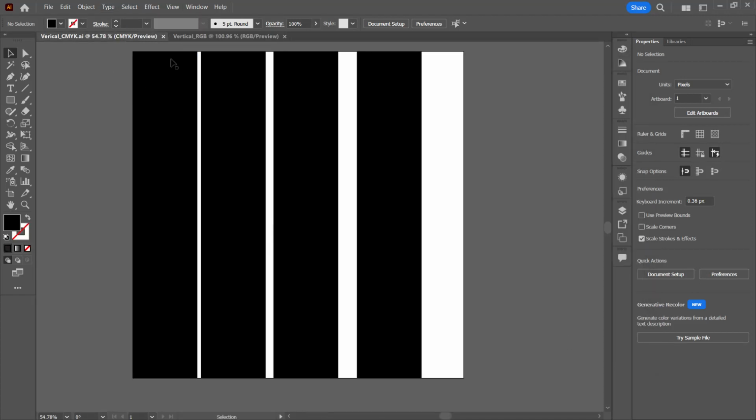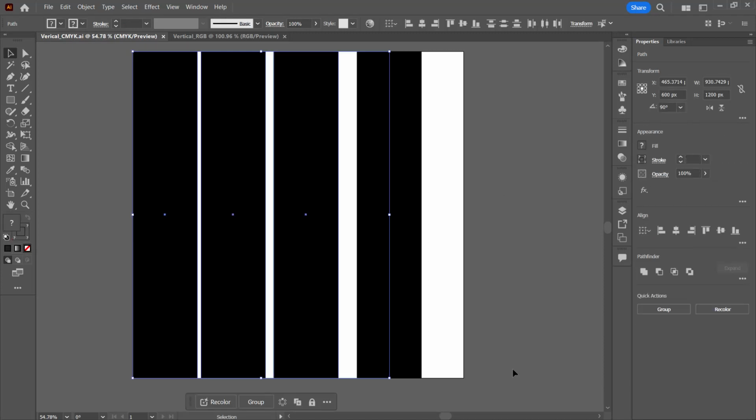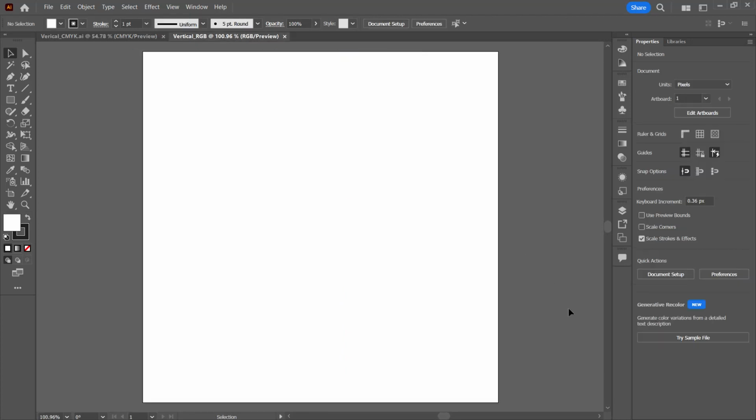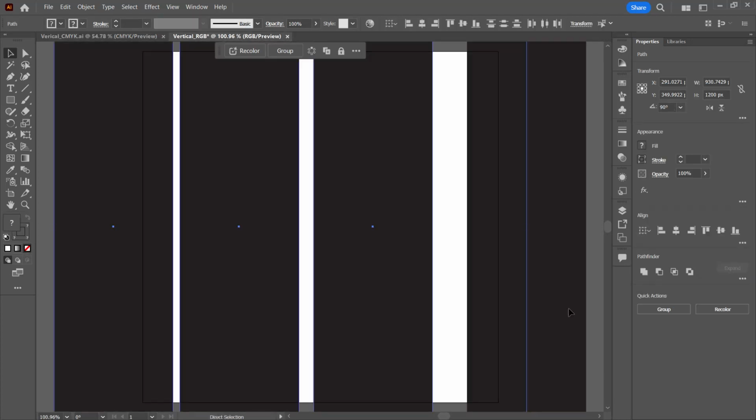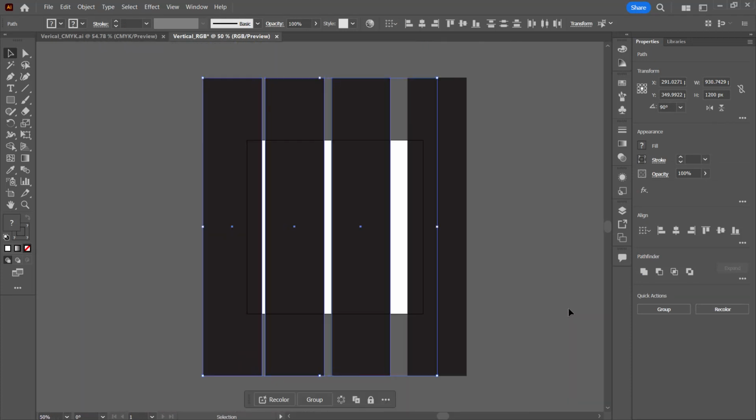One easy way to do this, just select everything and copy it, come over to the new one and paste. Now it's going to be very, very big. With that all still connected, now you can see there's no white. That was just using the white of the artboard. So we'll have to create that.